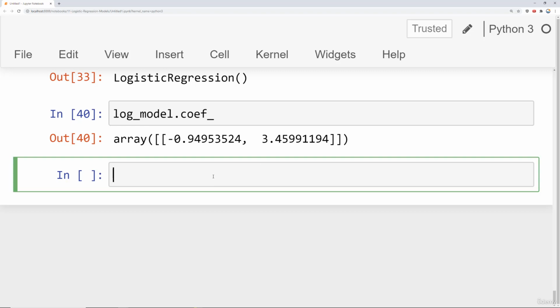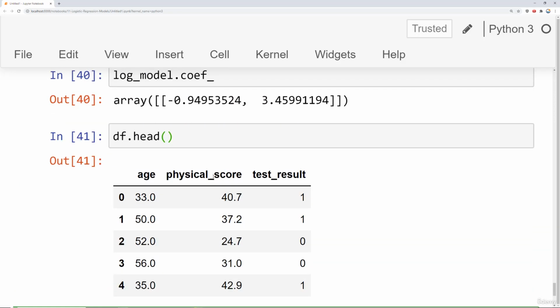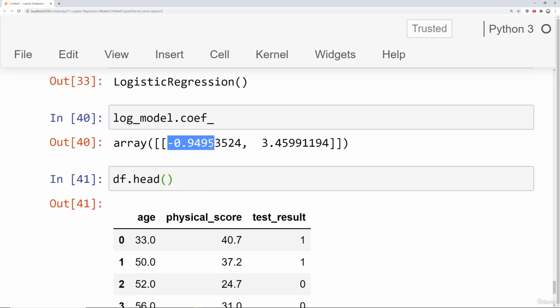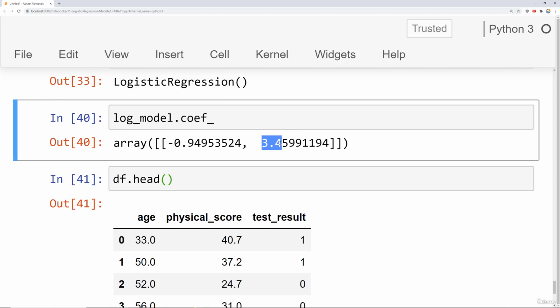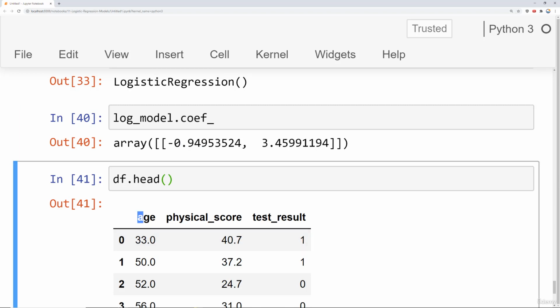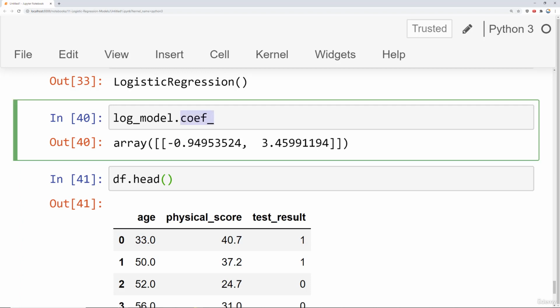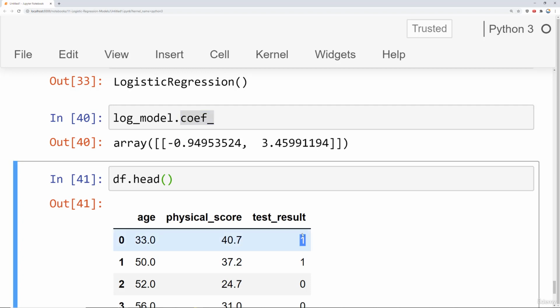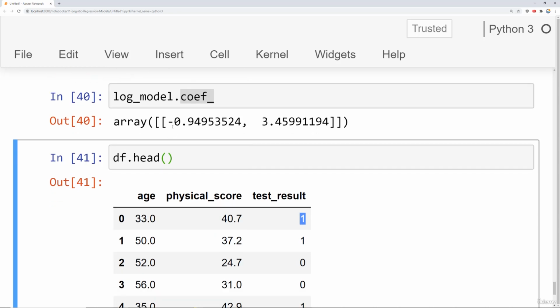And recall that the features it's being trained on, if we take a look at our data frame again, let's just check out the head of the data frame. The features were, the first one being age, and then physical score being the second one. And we can tell here just from the relationship to each other as far as magnitude, and from the sign, the relationship between the features and the test result. And recall, the coefficients are in terms of belonging to the one class.